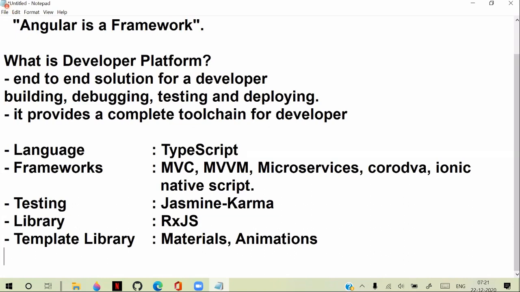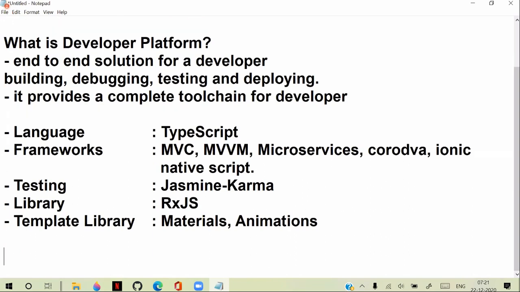Angular comes with all these facilities built in. So better you can say that Angular is a developer's platform. That is what we technically call it. Officially, Angular is a framework only, no objection in that, right? But it is not just a framework, it is more than that.